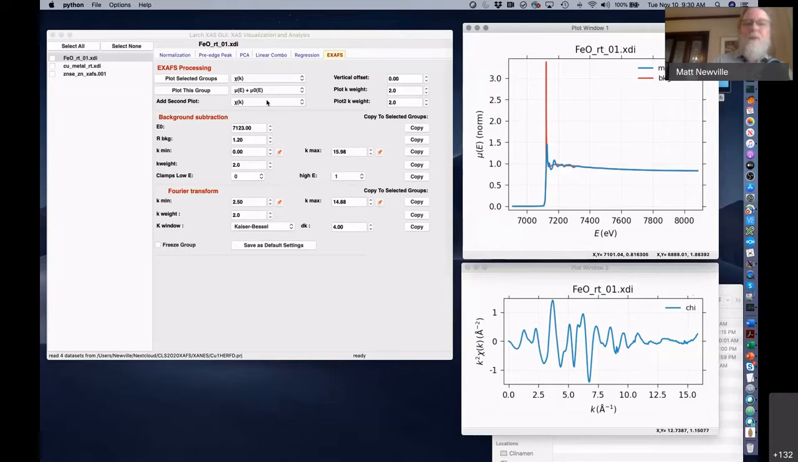I should say though, we have this chi of k, and we're going to do a Fourier transform. So let me say a little bit about Fourier transforms, and then I'll come back to a little bit more about background subtraction. I'm not done with background subtraction, but first, the Fourier transform.